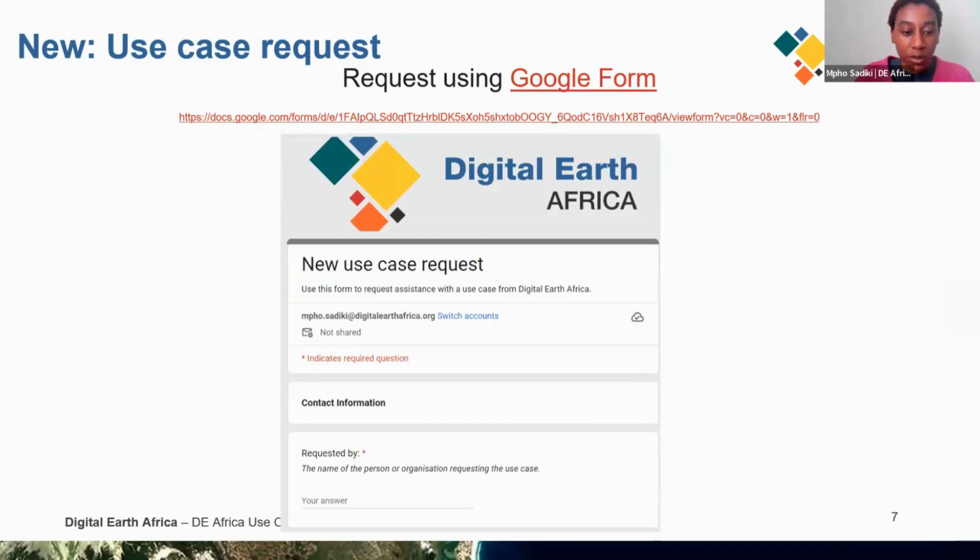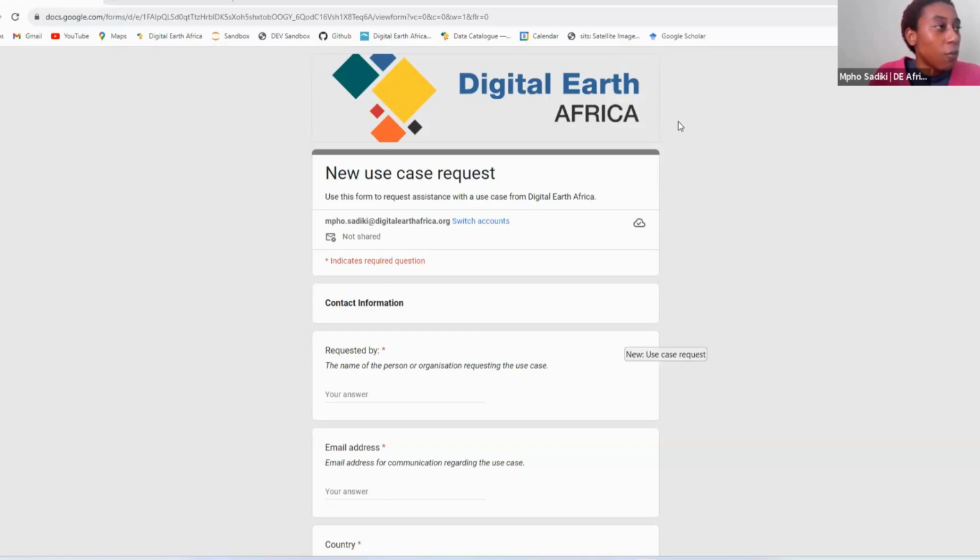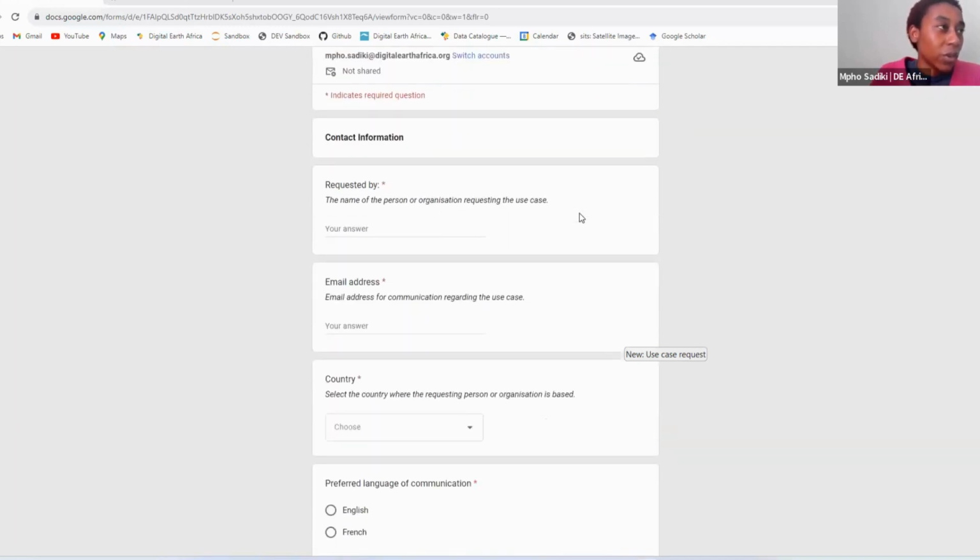I am going to stop sharing this presentation now and actually go to the form to show what you need to provide us with. This is the Digital Earth Africa form. As you can see, it's titled New Use Case Request. So you use this form to request assistance with the use case from the Digital Earth Africa team. And the information that we require is very basic.